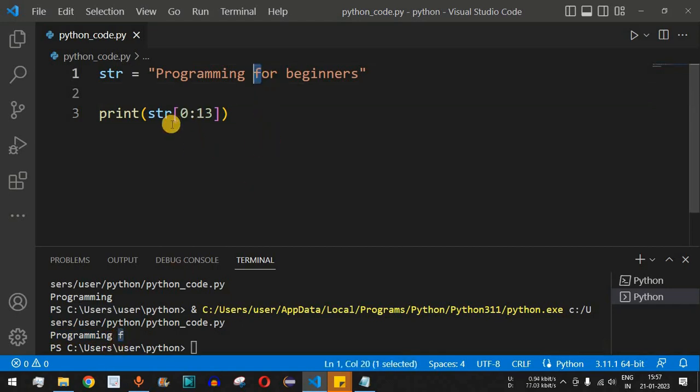There is another way we can do this. Instead of providing this 0 index, we can just remove this. So by default it will take from the start of the string, that is all the characters starting from the 0th index over here. So let me just save this file and try running this code now. As you can see, again we are getting the same output, that is programming up to the F character over here.